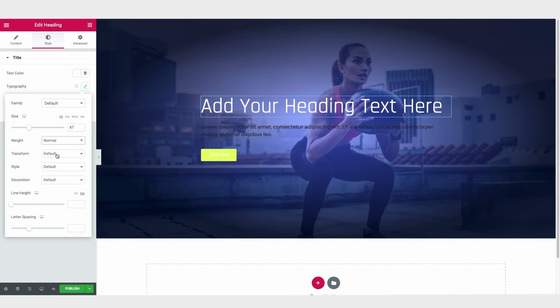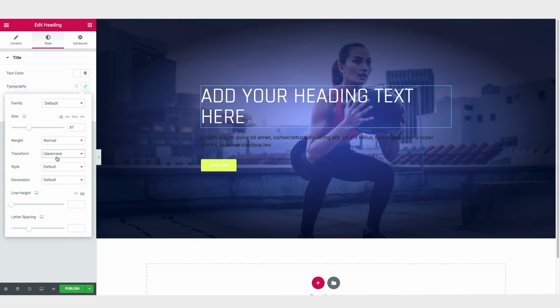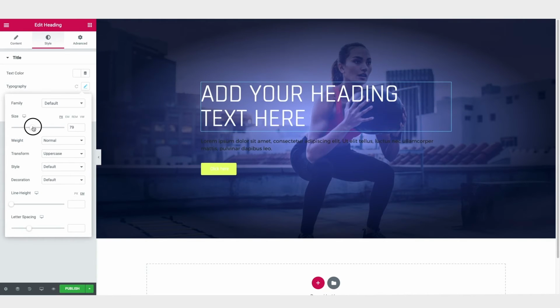And I'm also going to make it all caps. I think that's going to give it that more kind of performance feel. So I'm going to click on uppercase. I'm actually going to make this text a little bit bigger.